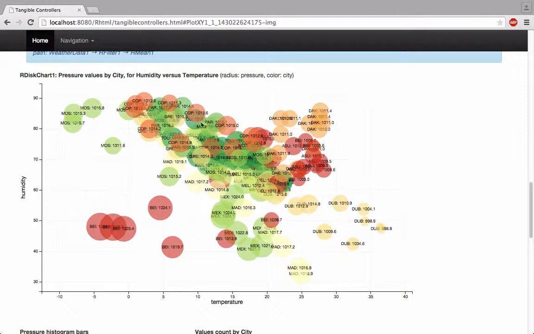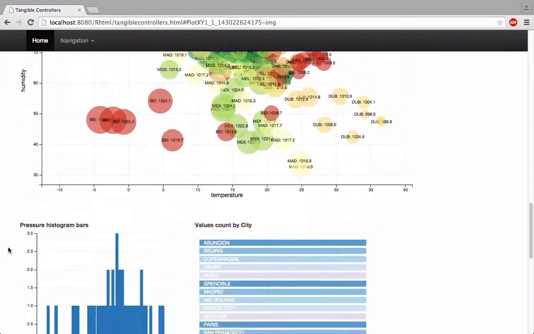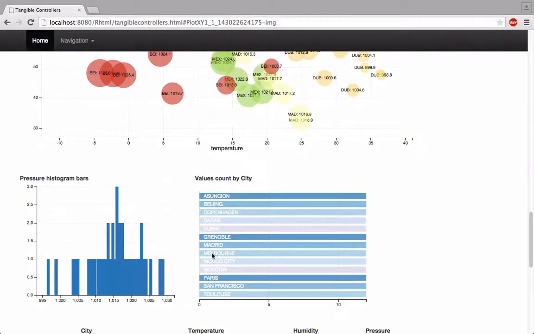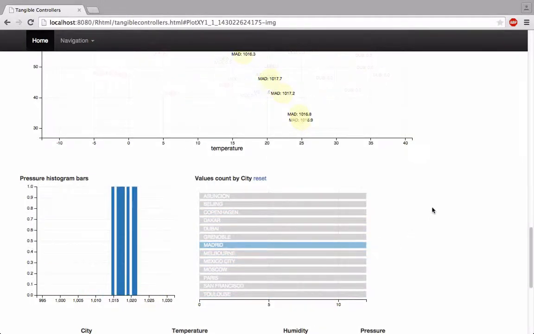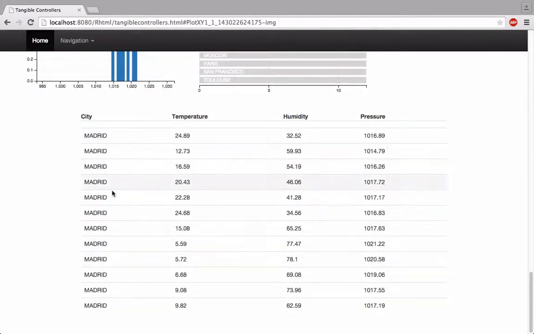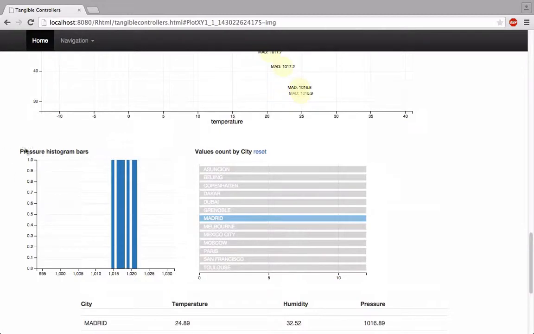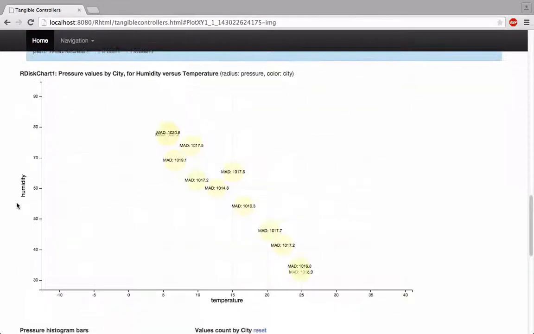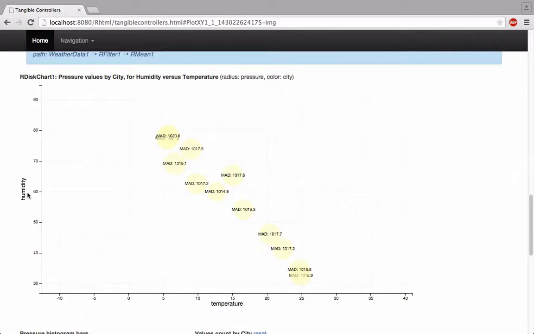To explore by city, we can come to this second part of the graph and explore only, for example, Madrid. This changes everything: the data, where we only see Madrid, the pressure histogram bars here, and the plot. Here we see a very beautiful relationship between humidity and temperature, which is almost linear going down. And the pressures are also quite similar for each one of the months.